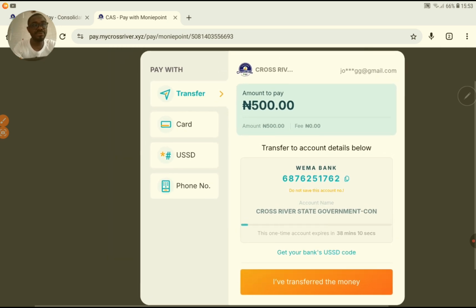So let me see. He's been debited, and the bank has sent him a notification. Normally you can as well click I have transferred the money. You can click if you like. If you click I have transferred the money, the portal goes to the bank account and checks and finds out that the government has gotten value. It will come out and tell you transaction successful. But you can as well wait for it to be automated. You can wait for the portal to check by itself.